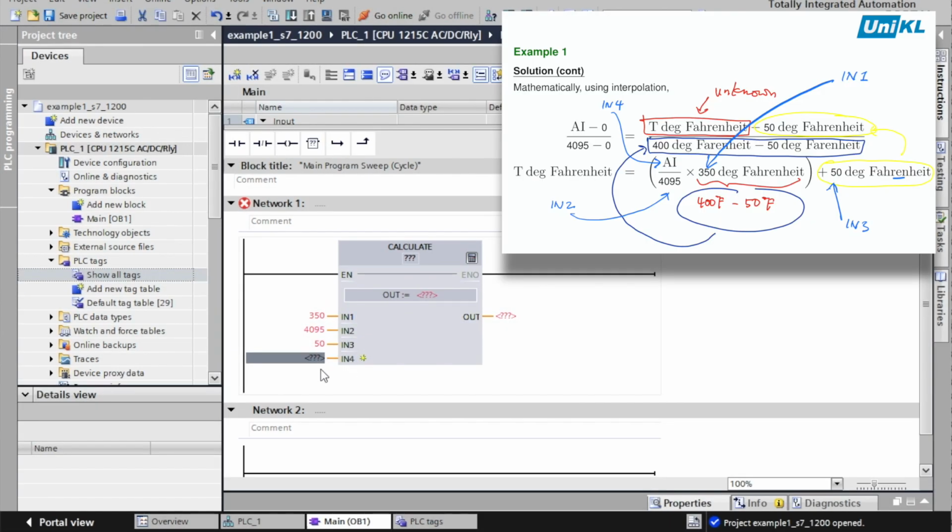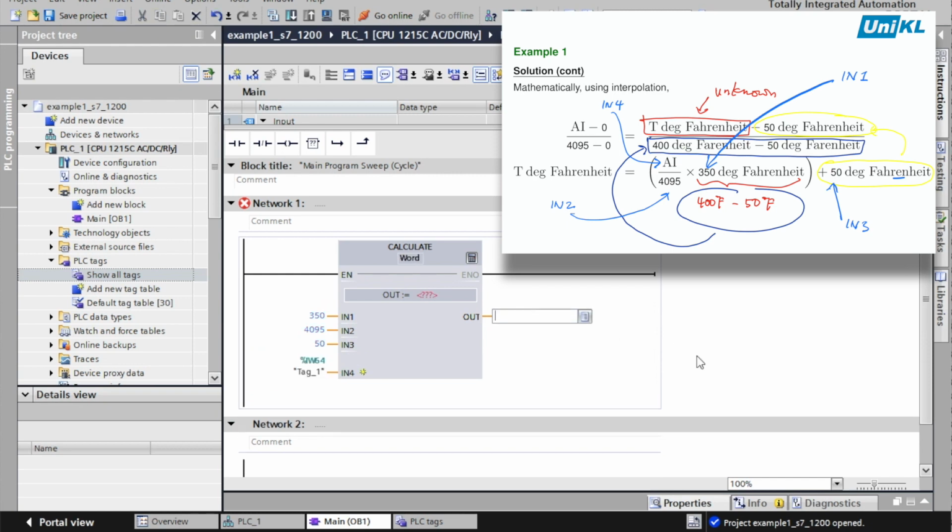Input 4 is for the analog input, which is AI, so we have to assign it with an appropriate address. For the analog input, we assign IW64, and for the output, we utilize the memory word MW90. So now we can define our mathematical expression in this dialog box by activating this icon.